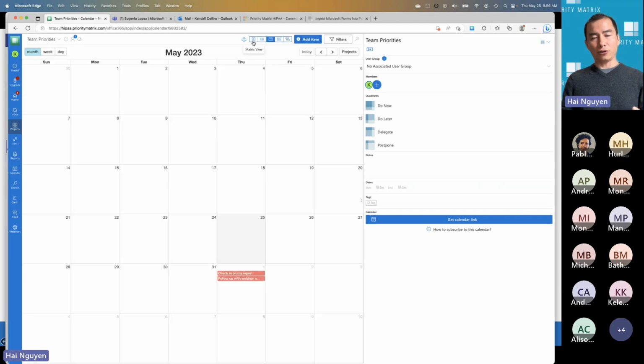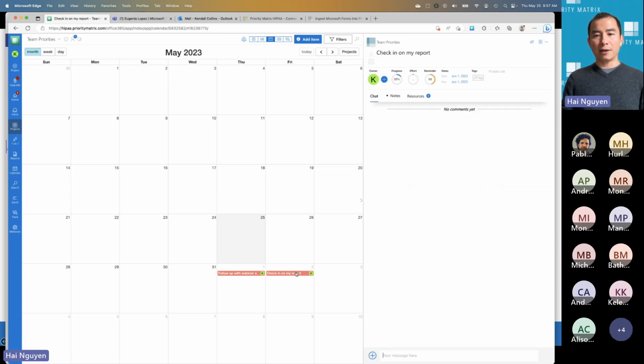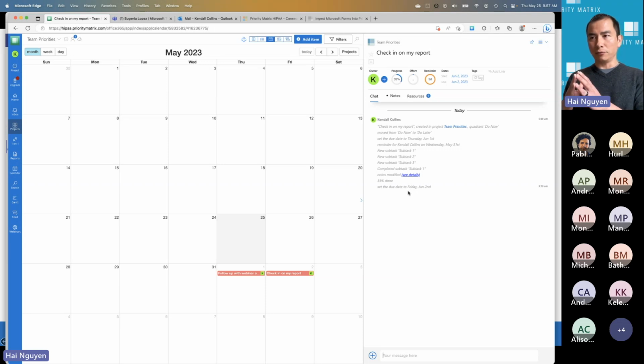You also have the calendar view, which shows you all the different tasks. And this calendar view is time-centric. But what's neat is that you can reprioritize things very easily. You can just drag and drop them to reprioritize. One thing that I want to mention is even when you do, Priority Matrix keeps a record for you. So if someone makes a change that's not approved, that's very easy for you to see.